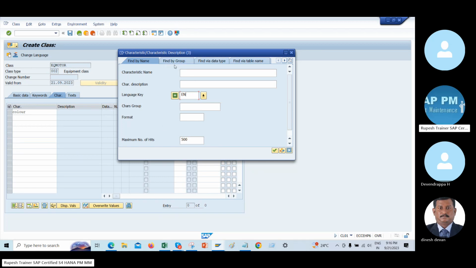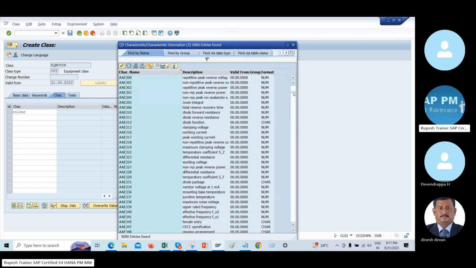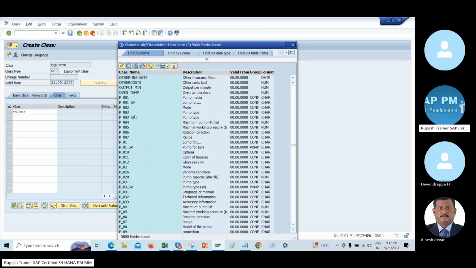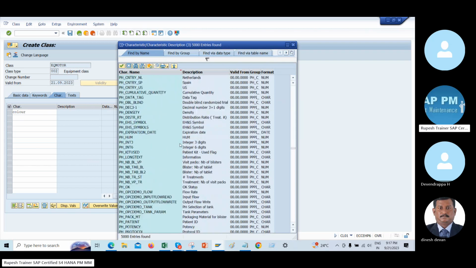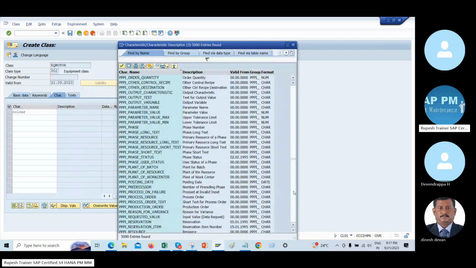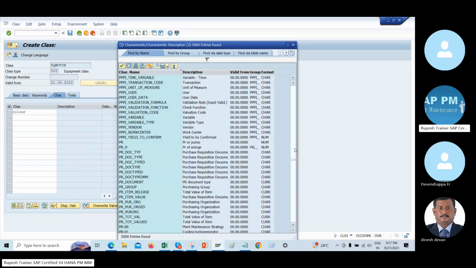Class, characteristics, right? You can take from here also. PR and the color. Anyway, if you know, you can enter manually, otherwise you can take from F4. All are the same. We created PR, right?